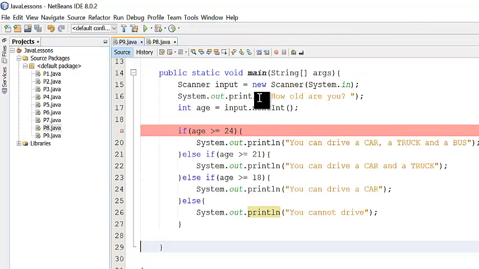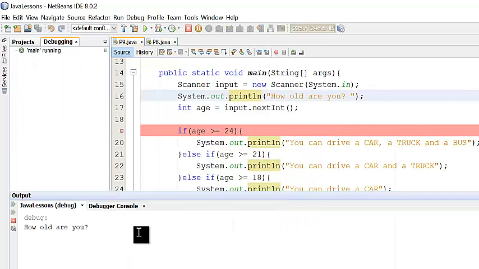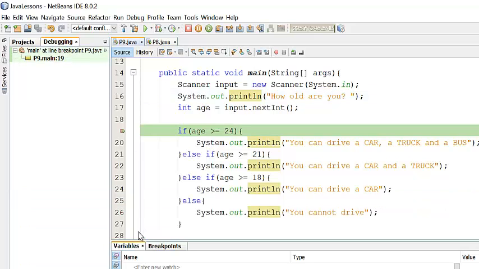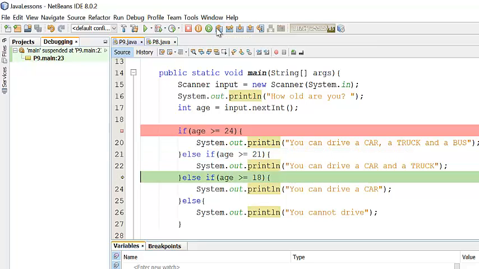If I run the program again in debug mode and I give it, for example, 20, since age is 20, the first condition will not hold because age is not greater or equal to 24. So Java will go to the next condition, as you can see here. Now the next condition is checking whether the age is greater or equal to 21. Again, in this case, since age is 20, this condition doesn't hold as well. So when I step over, it will go to the next selection statement.